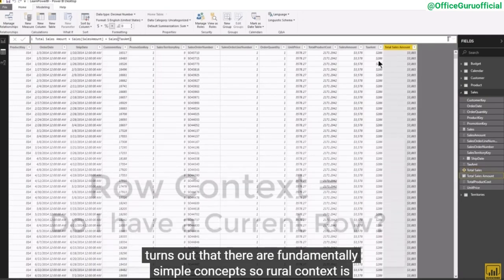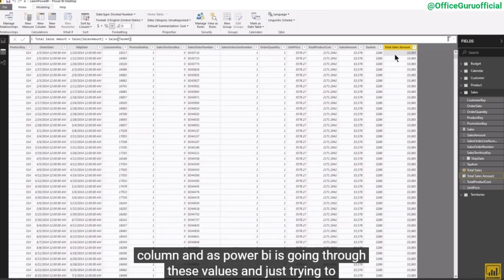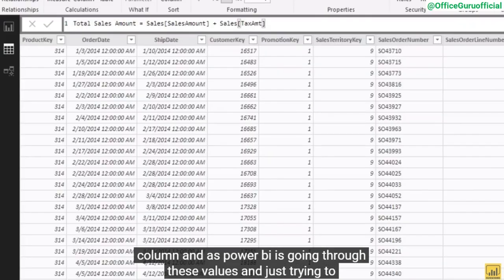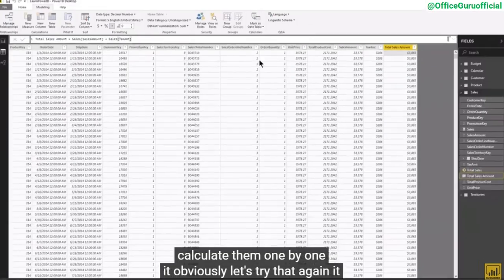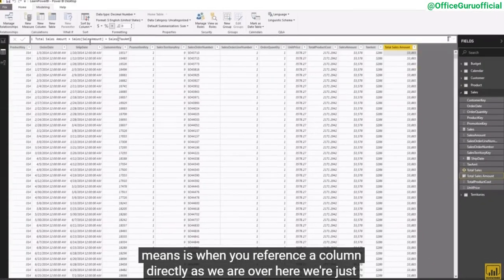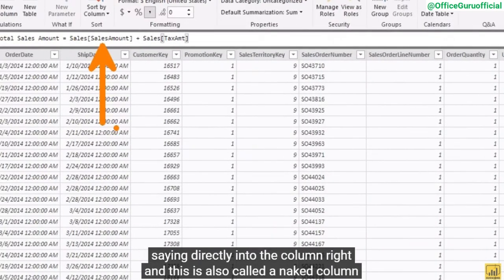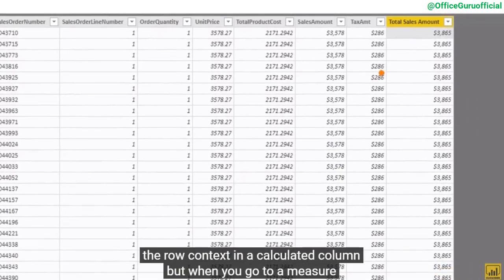So row context is simply the knowledge of the current row. When you're in a calculated column, and Power BI is going through these values and calculating them one by one, it obviously knows the row it's on, and that gives it the row context. Now, what that means is when you reference a column directly, as we are over here, it is also called a naked column reference. This works because it has the row context in a calculated column.